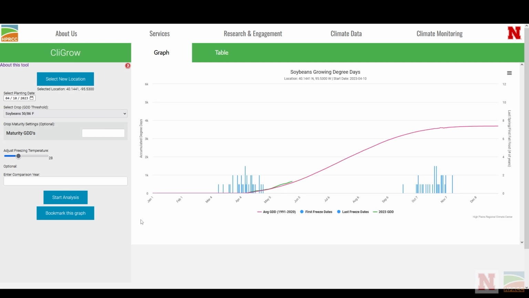Now you can see the estimated growing degree day accumulation for your crop type. The green line shows the current year's accumulation, while the pink line shows the average accumulation based on the data from 1991 to 2020. The blue bars show when the last and first freezes occurred in the past years at the freezing temperature you selected.